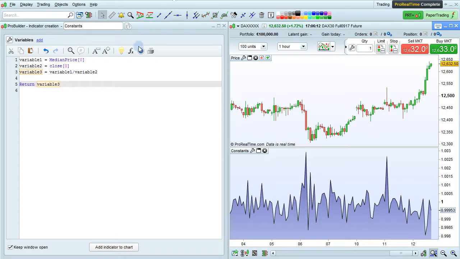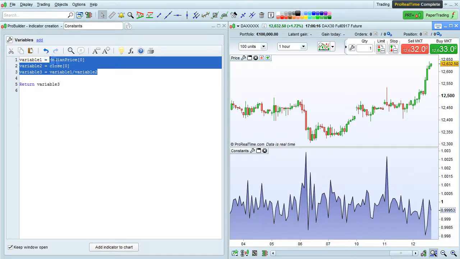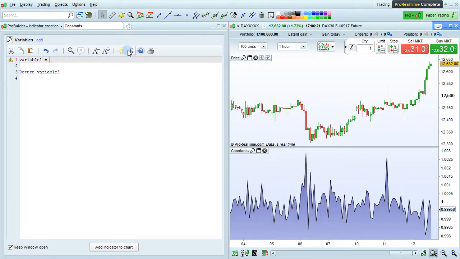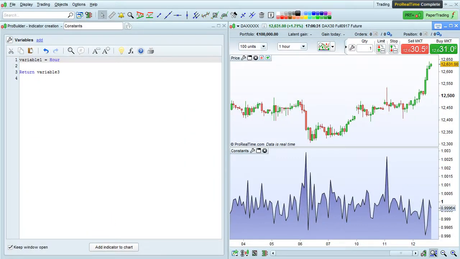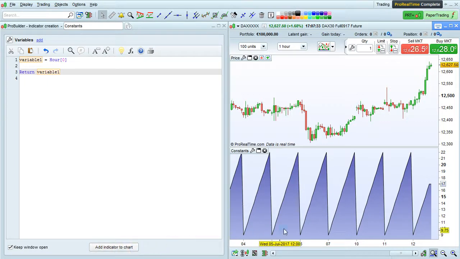Let's do another example with a time constant now. I'm going to delete everything except variable 1. I'm going to click on fx here to get my time constants and search for hour. Now we can specify in square brackets that we're talking about the current hour and return variable 1, add indicator to chart. As you can see, the variable of hour increases throughout the day.